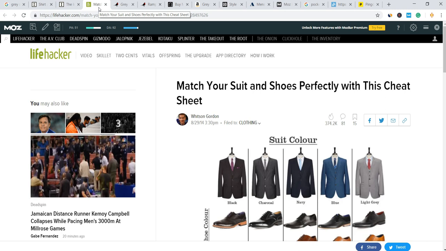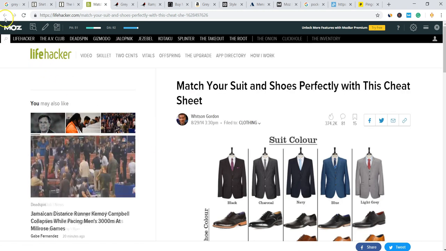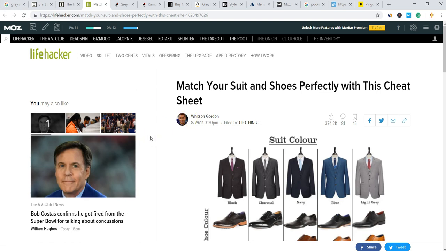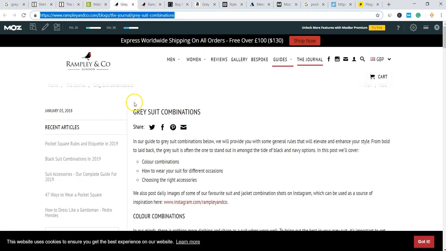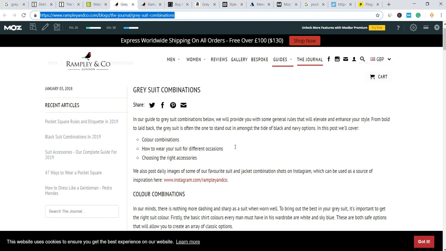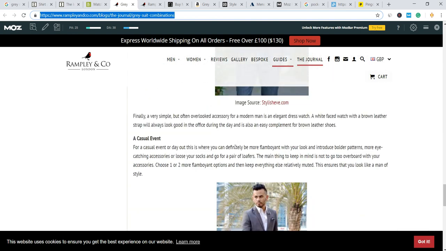This is nothing. Listen, yo, I found this image. Let me just put it there real quick. This is nothing. But then, to be honest, they probably don't care about 500 word search volume. This is not their main focus, so it doesn't matter to them. But for you as the guy selling the suits, Rampley has to go into detail. Rampley says, we're gonna show you color combinations, how to wear your suit for different occasions, how to choose the right accessories. And they list all the other accessories you need to buy.